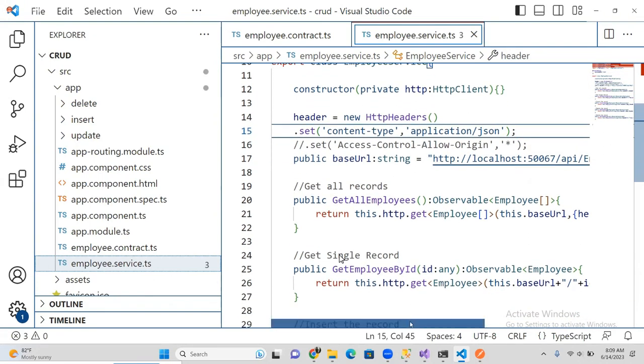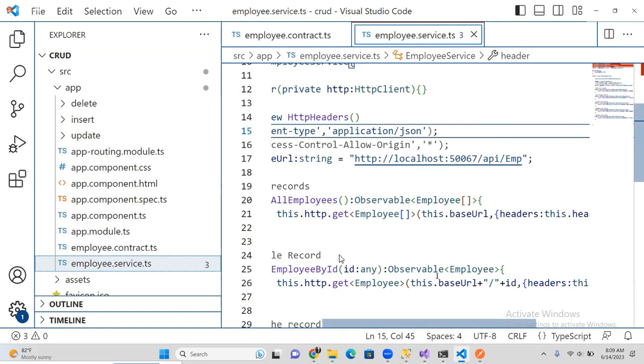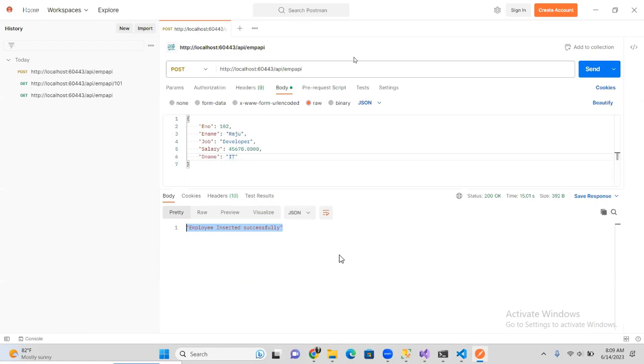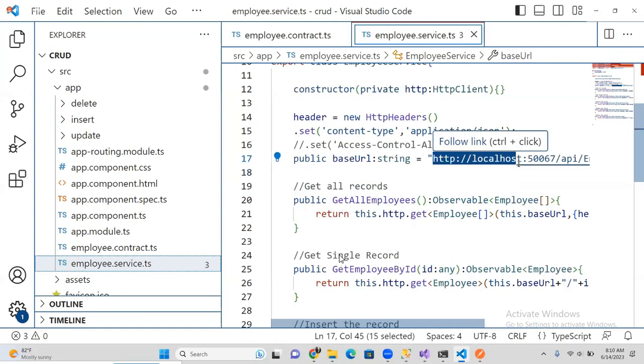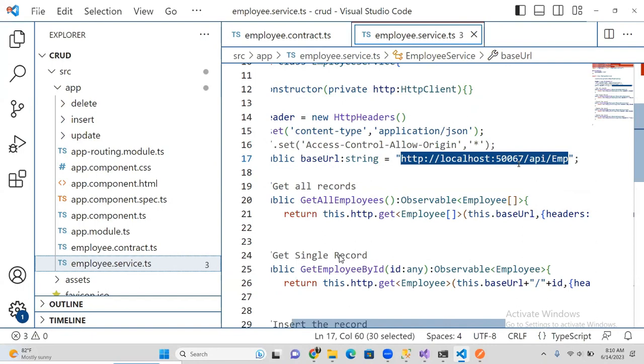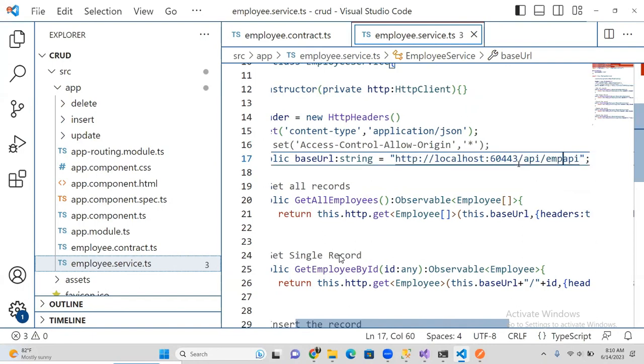Now you can see the only change is going to be the base URL. Right now, what would be the URL for us? This is the URL. This is the base URL for us. Earlier it was something different. So I'm just changing the base URL, nothing apart from that. Now you can see I'm having EMP API, give it a proper naming convention. Now I can just write something like this, base URL.